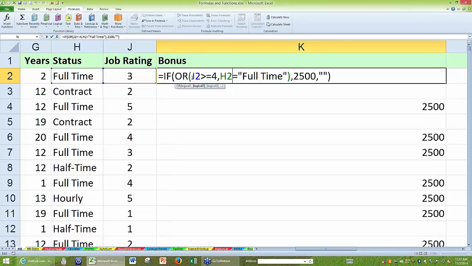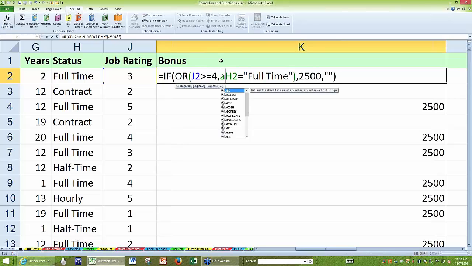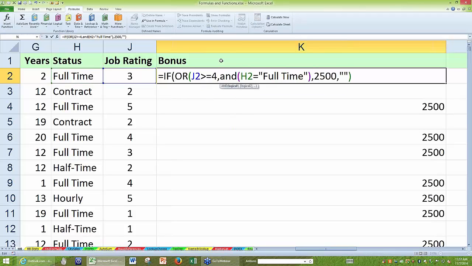Once again, the company has changed its mind and says the following. We will give you a bonus, certainly if you have a good job rating. We don't care what else is true. If you've got a good job rating, you get a bonus. But if that's not true, we will give you a bonus if you are full-time and you have more than 9 years of service. That's out in column G, G2 greater than 9. So that's an AND inside of an OR. We need another parenthesis out there. And we should get an answer here.